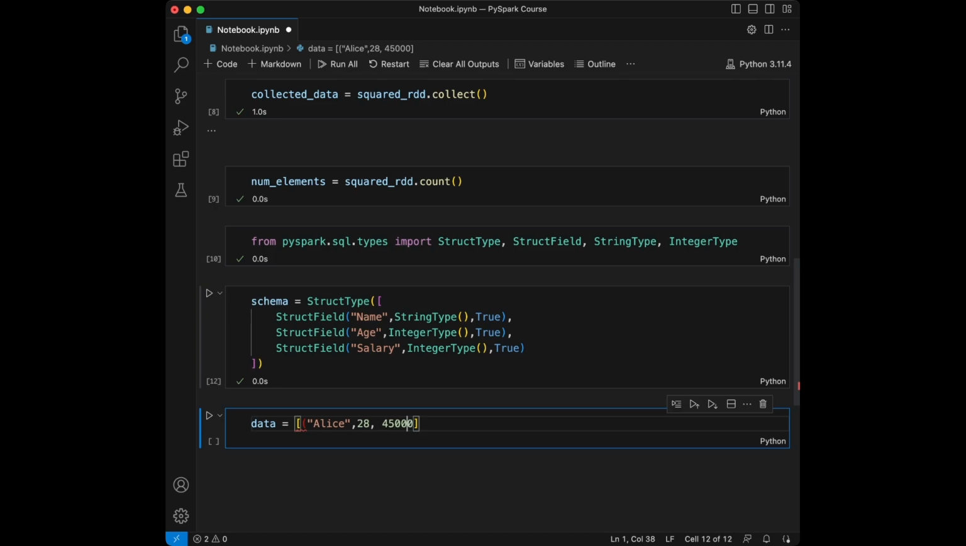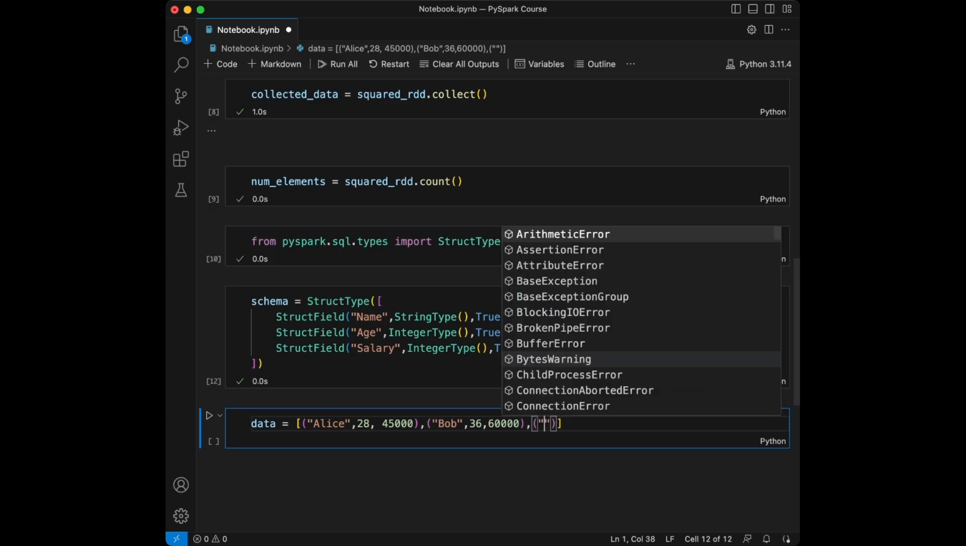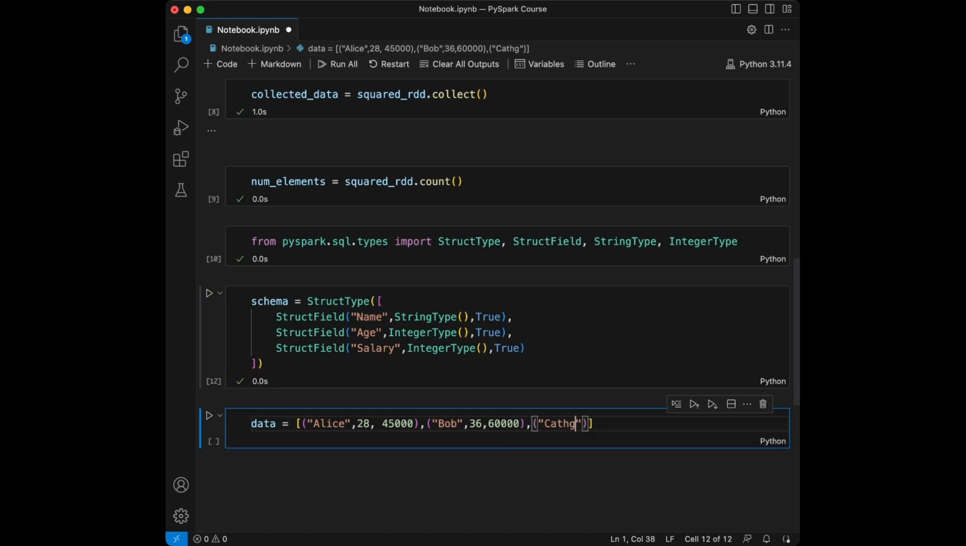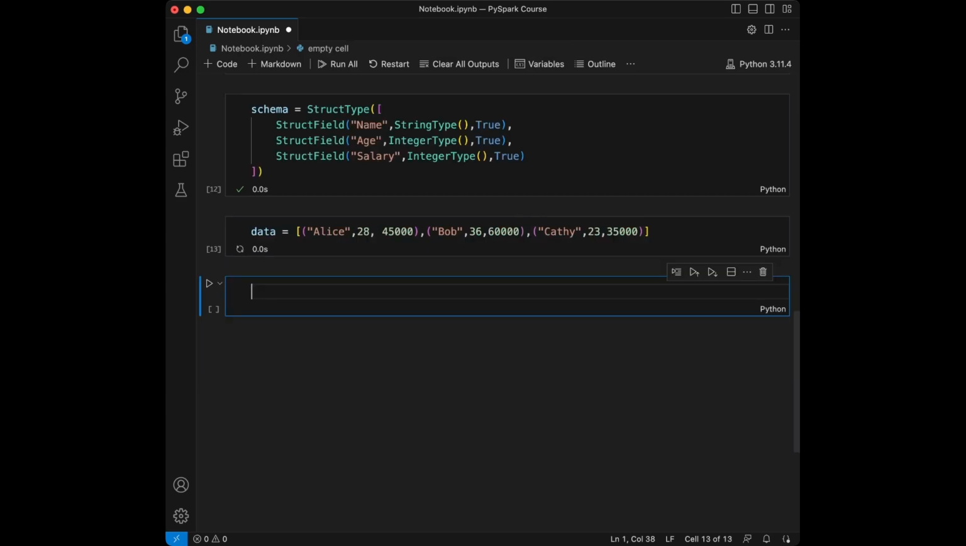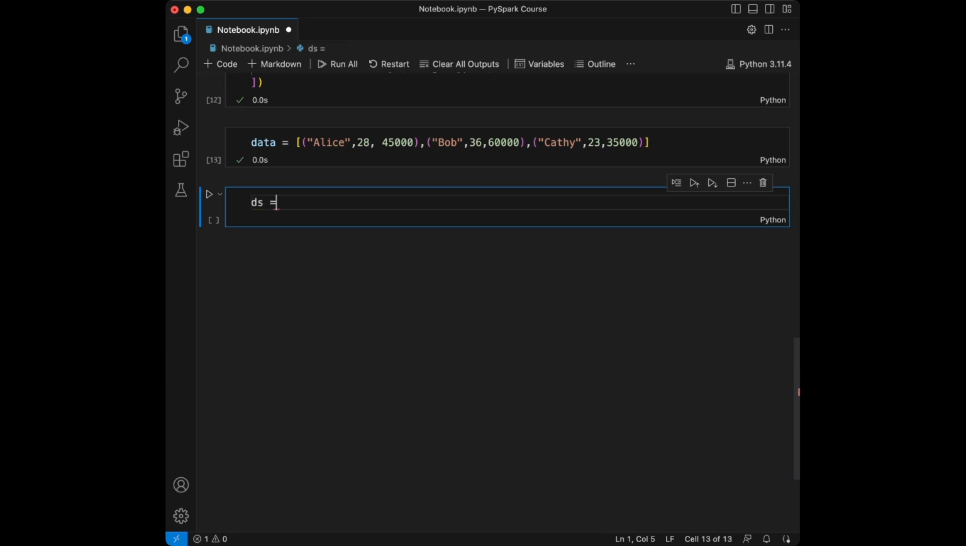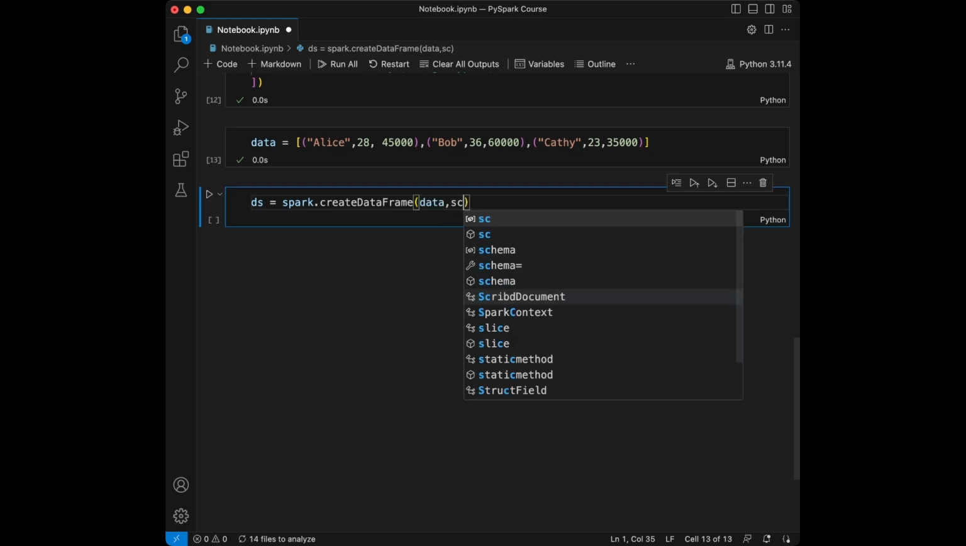We are going to add one here, and let's create another entry as Bob. Let's say 36 for its age and 60,000 for the salary, and let's create another one as Kathy. Let's make this last one 23 and 35,000, let's say. And now we are going to say ds, spark.createDataFrame with data and the schema we have.